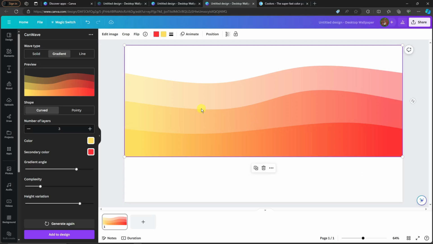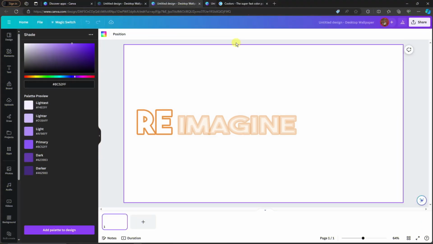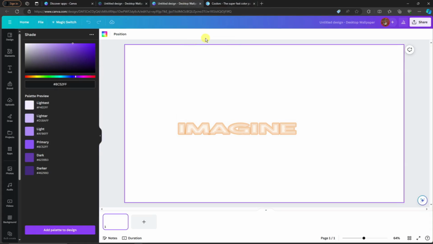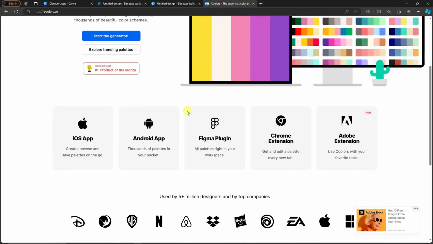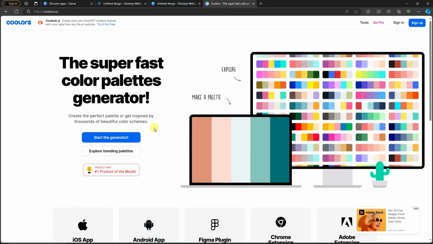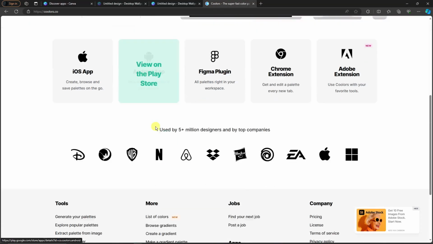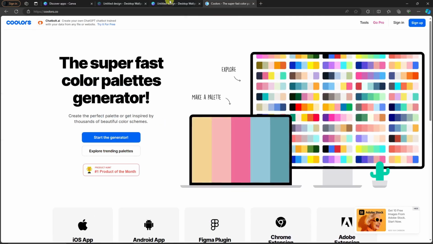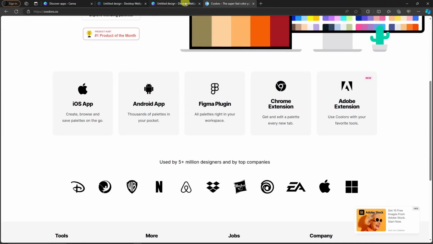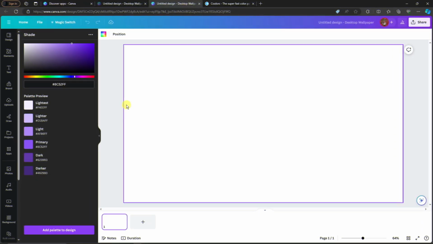Now let's move on with the next one. It's going to be called Shade. If you're familiar with Coolors, this one right here. Coolors has a subscription plan, I think $12 per month if I'm not mistaken. And you have to pay for that individually. Whereas if you go to Canva, let me just go on. Canva has this shade option that's for free.